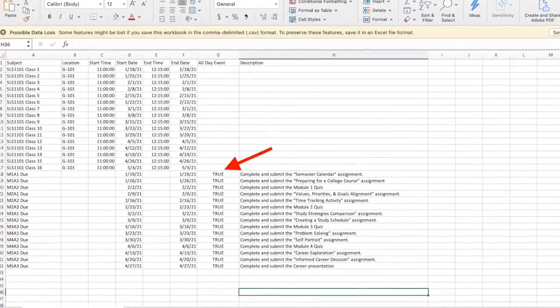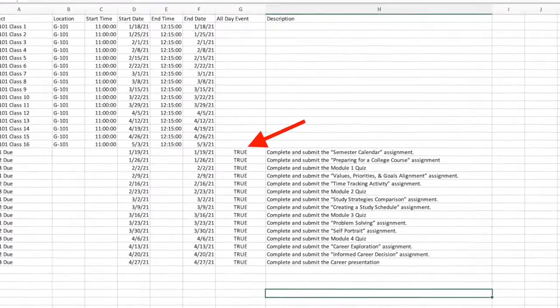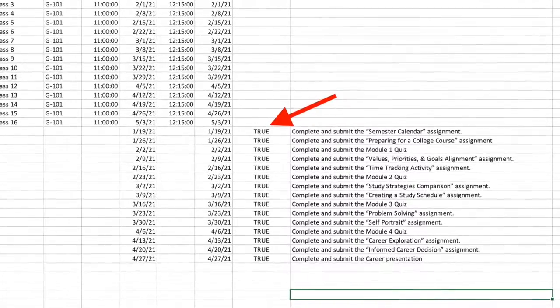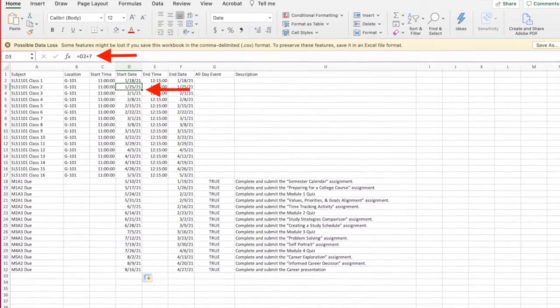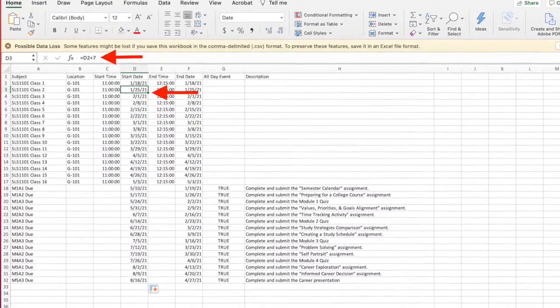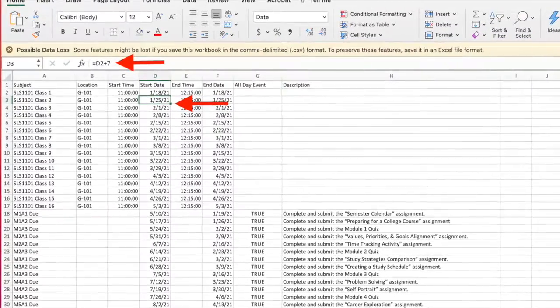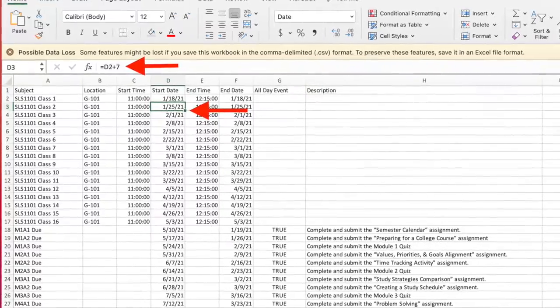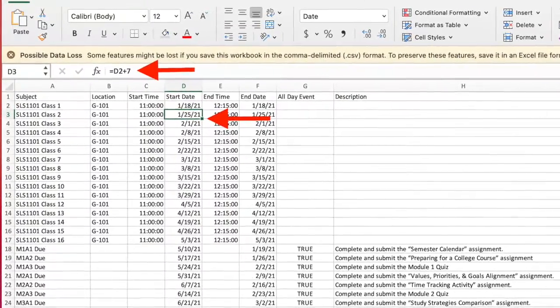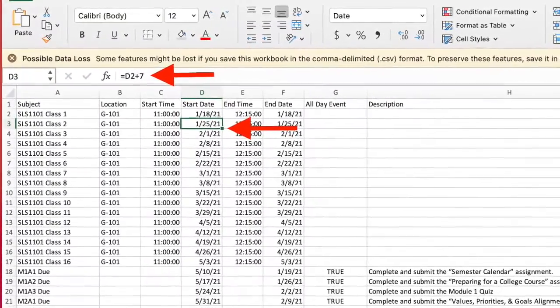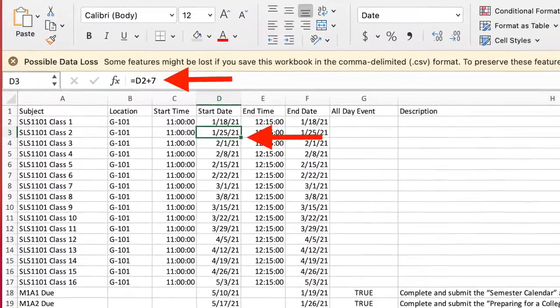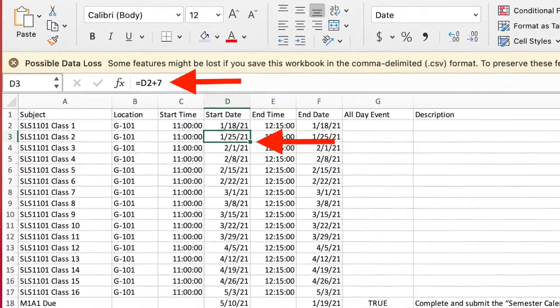All day events are indicated by a true or false value, as you can see from my example on the screen. You may also use functions in this case to make the process even simpler. If your assignments are always due on a Monday, for example, you can type in the date of the first assignment and then in the row below input the equation equals the cell plus 7, and this will add 7 days from the previous cell. You can drag this function to apply it to all assignments.